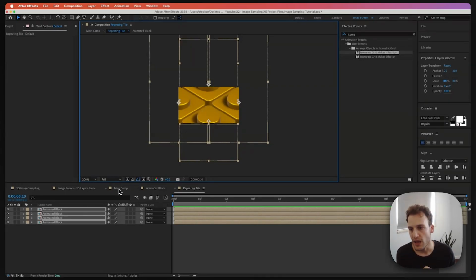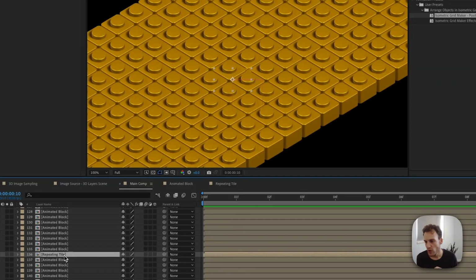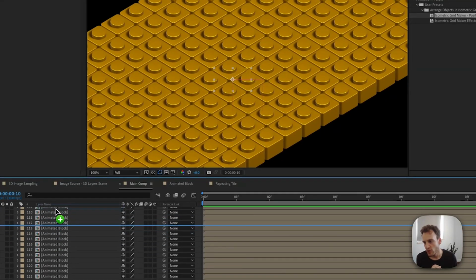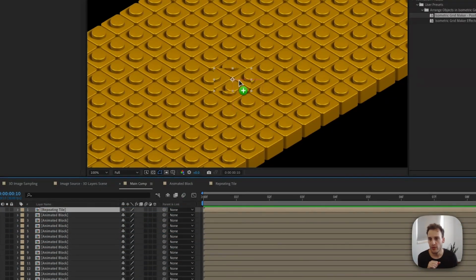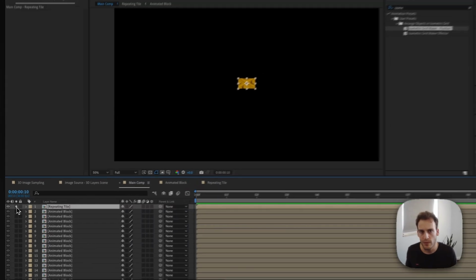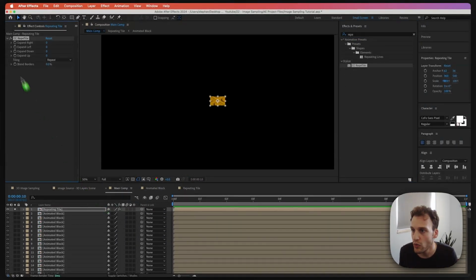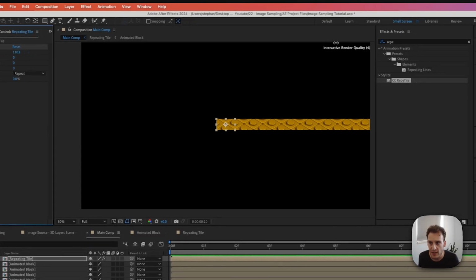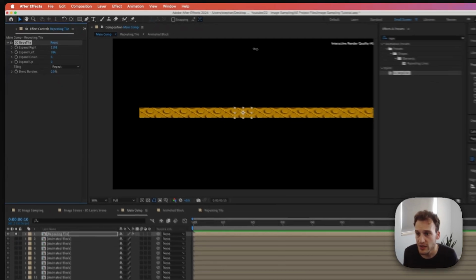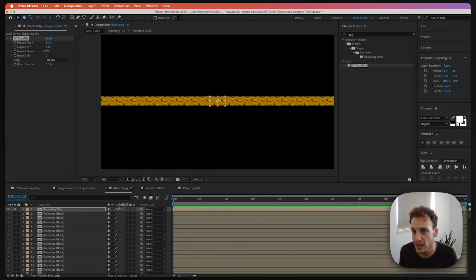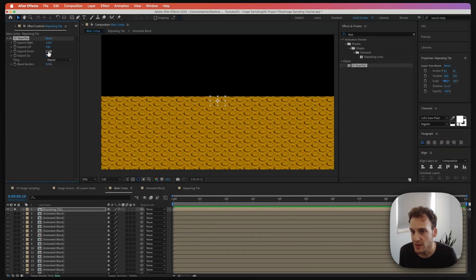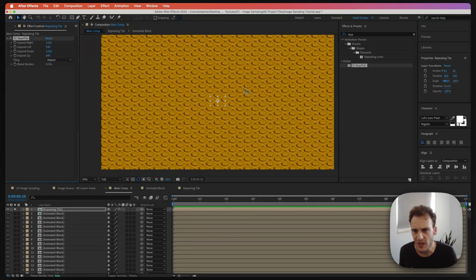So now let's go back to the main comp, and we have the repeating tile in there that we have just pre-composed. So let's bring that to the front and just solo it for now. Bring in an effect in here named RepeTile. Now we're going to simply expand right, expand left, and do the same for expand down and expand up. And like that, we have an isometric grid that basically is just repeating these cubes.